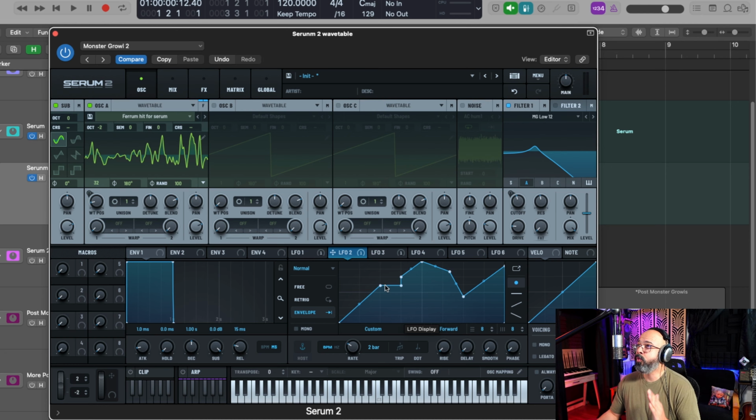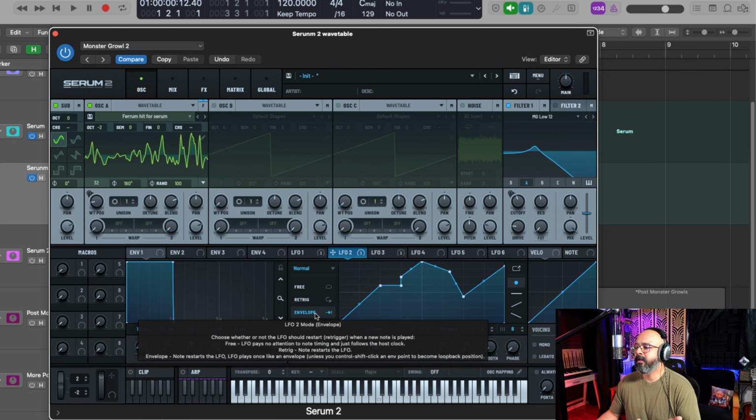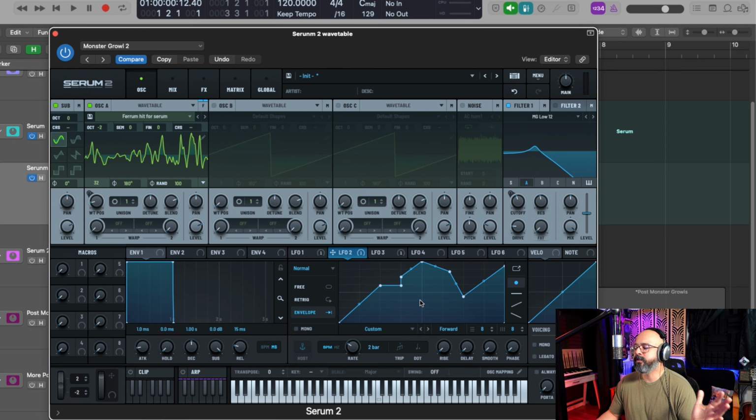Also, another important thing I do want to mention is that you want to make sure that all your LFOs are set to envelope mode, which is right here. By selecting envelope, this lets the wavetable sample play as opposed to choosing retrigger, where it'll just keep looping over and over again. Then I took LFO3, I used the default shape, but I added a slight upward curve and then I set its rate to 2 bars as well. Then what I did was I took LFO3 and dragged and dropped it onto the cutoff knob for filter 1.